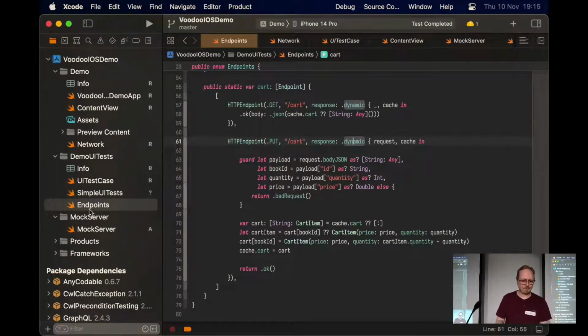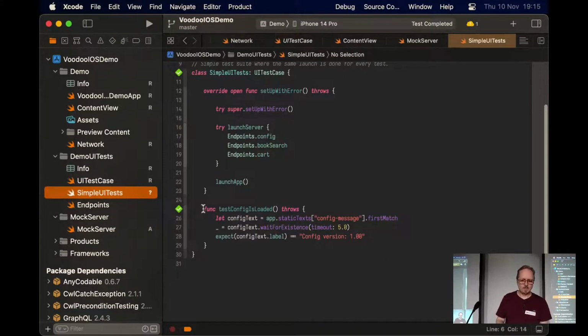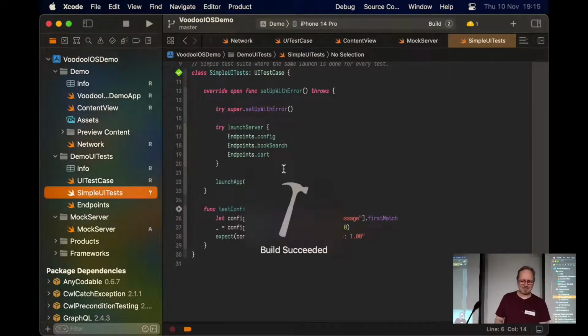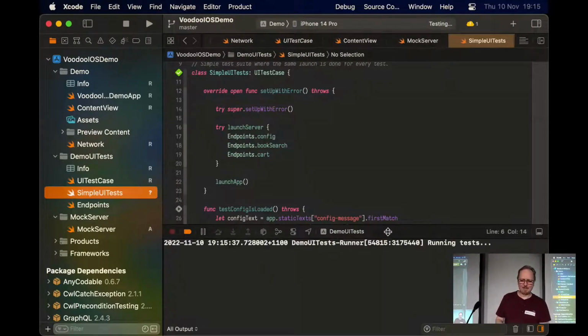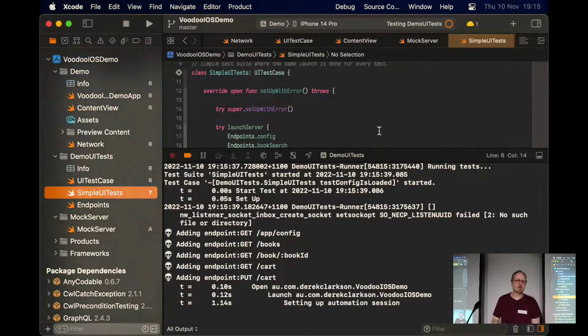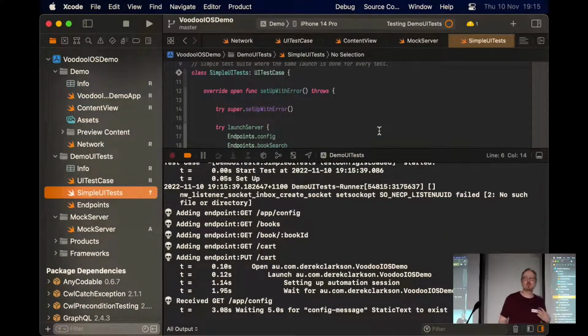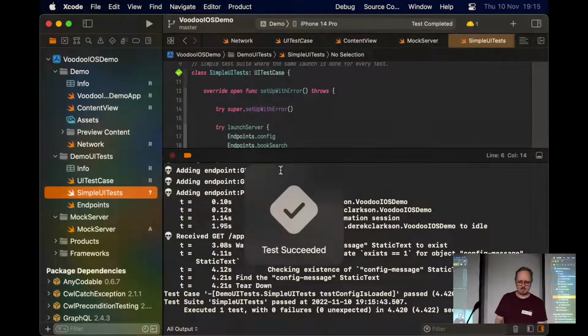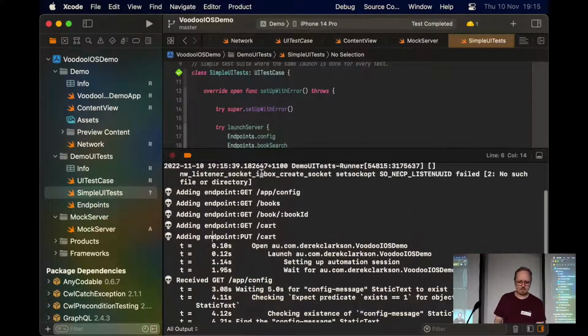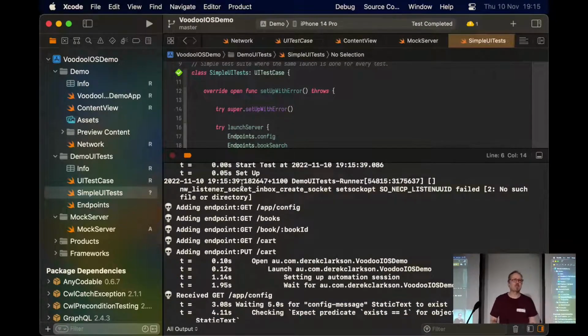I'll just run this. This is always the great part of it. I've got Voodoo running in what I call verbose mode. You can hand it a parameter that says run in verbose mode. And, okay, test is finished. When it's running in verbose mode, it gives you a list of all the endpoints that you've set up. And it also tells you when it receives a request and what that request was.